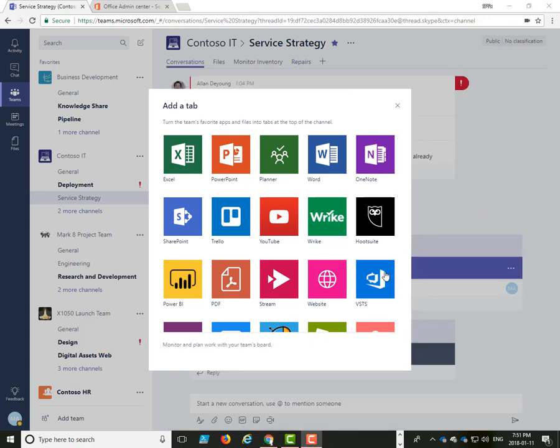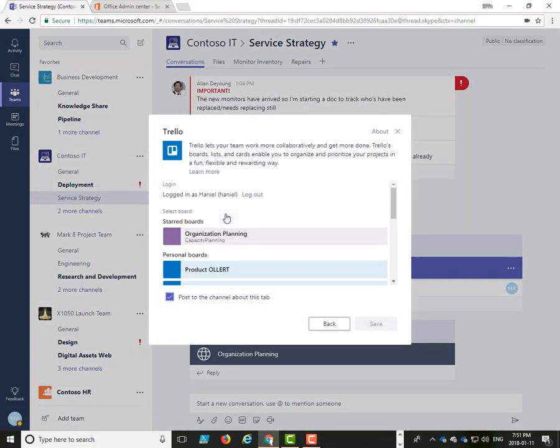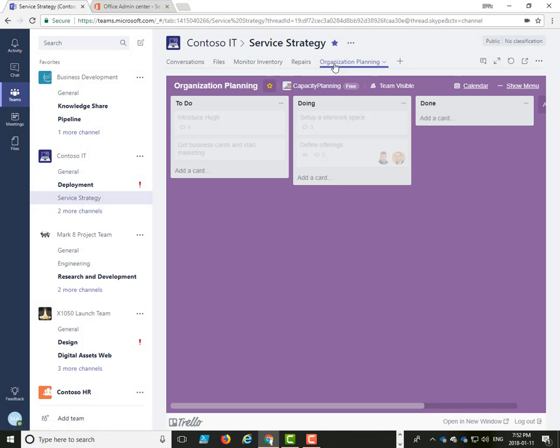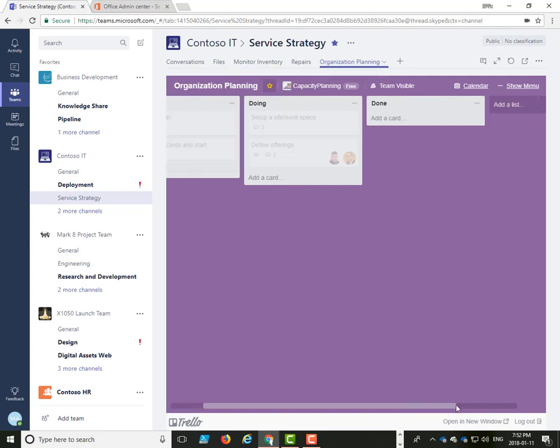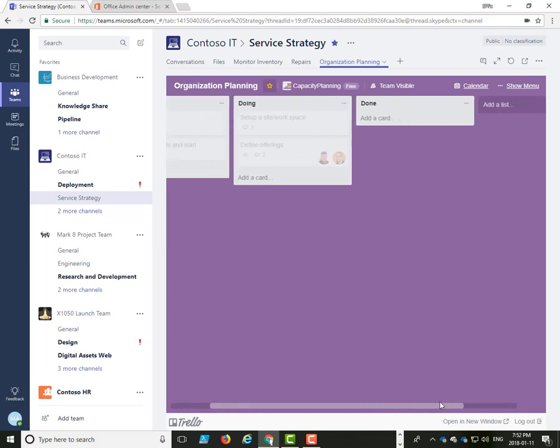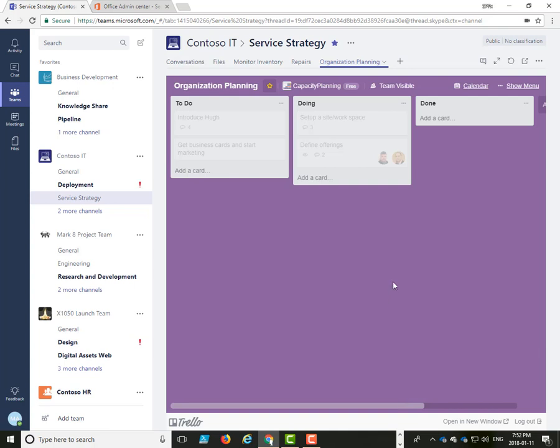Suppose I wanted to add a Trello board directly into the channel. I can do so by clicking on the Trello link, and after authenticating, selecting the specific board that I want to display. Once selected, you will see that now there is a new tab at the top of my channel window, and I can actually see and interact with the Trello board directly from within Teams. This is creating a great unified experience where I don't actually have to go into different services or different screens for that matter to see the information that matters when it comes to my projects.